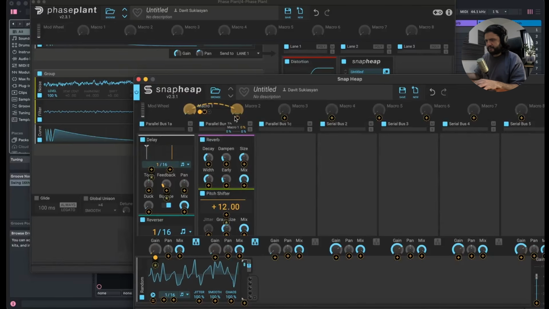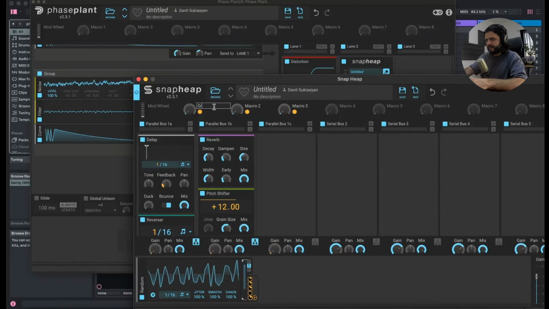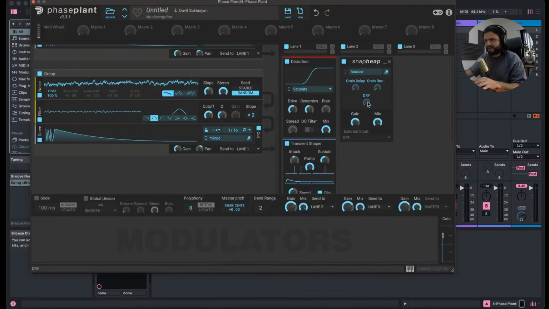This to this one, and this to this one. So we now have our grain delay, grain reverb, kind of, or it can easily be a shimmer, but it's modulated, and then dry. And when I close this SnapHip, now I have these controls here, so dry should be like this, and we will adjust.